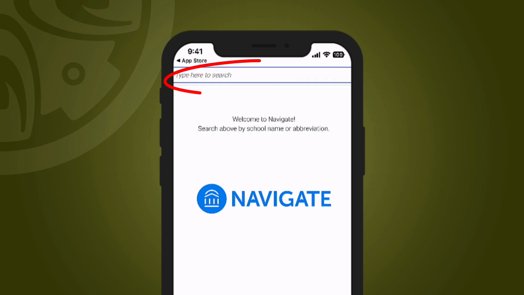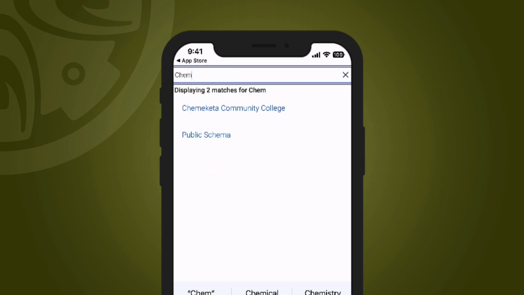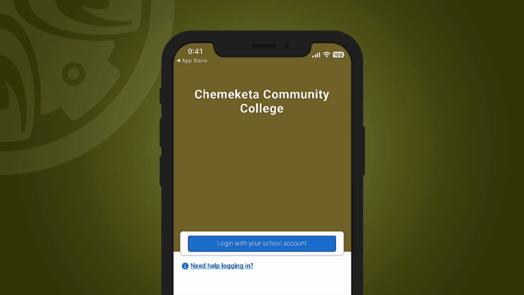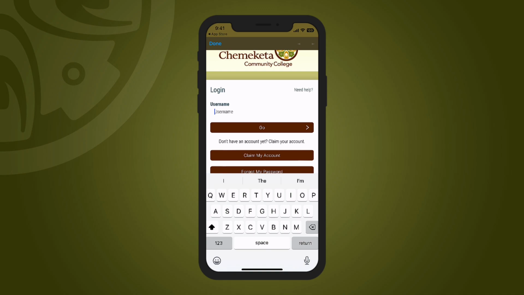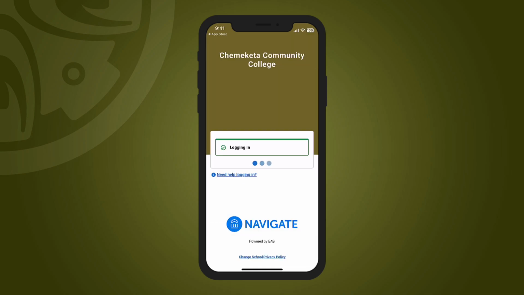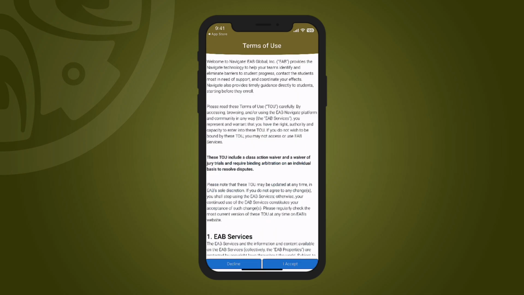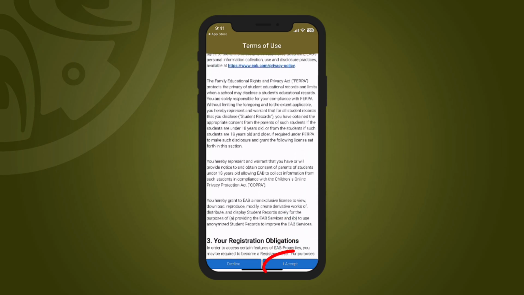Open the app and enter Chemeketa to find your school. Tap Login with your school account. Enter your MyChemeketa username and password when prompted. Review the Terms of Use agreement and tap the I accept button.